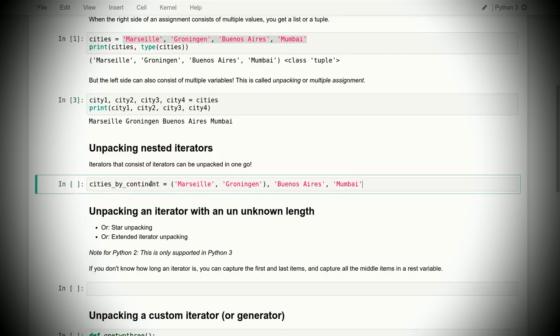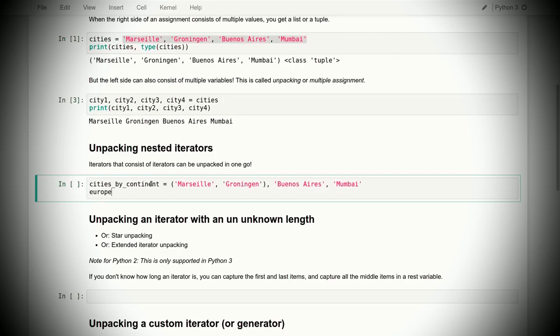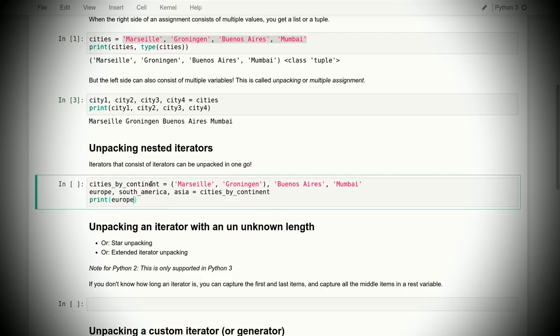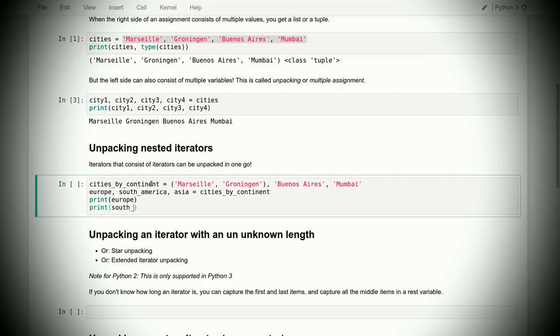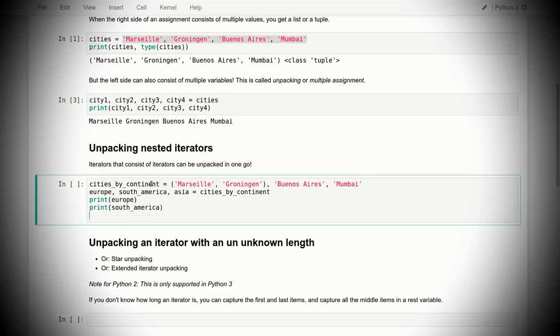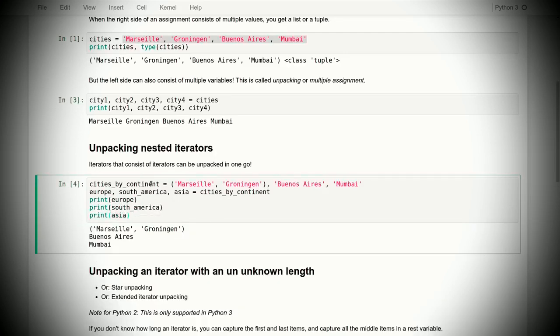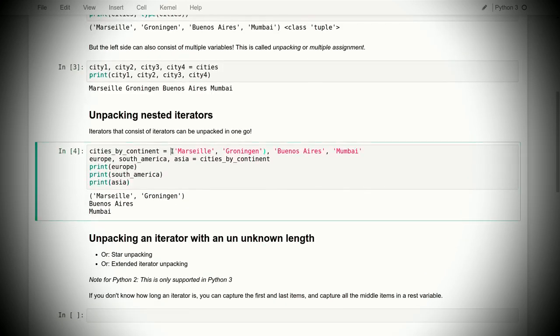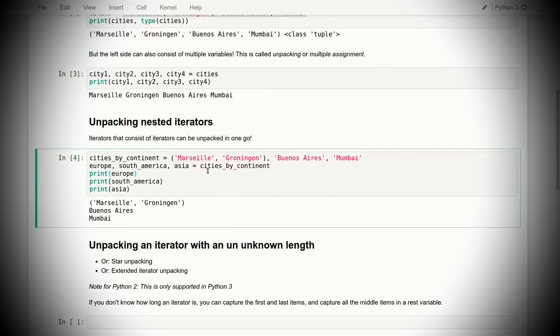Now, we can unpack this in a way that we did before, and then you get, for example, this. South America, Asia is cities by continent. Let's print them out. Europe, print South America, print Asia, up. And you see that this works, right? So this first tuple gets assigned to Europe, Buenos Aires gets assigned to South America, and Mumbai gets assigned to Asia. That's just the same that we did before.